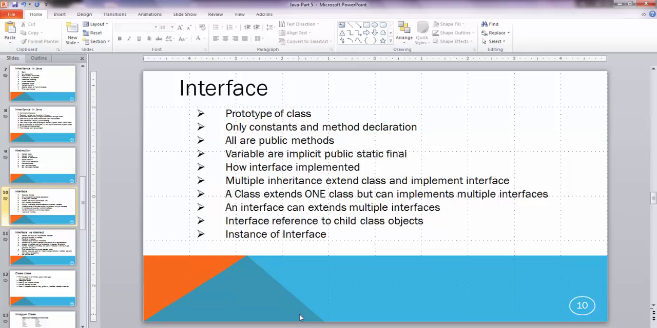Okay, so what does it contain? It contains only constants and method declarations. When I say method declaration, all the methods we declare are abstract methods, and whatever variables we create are constants. Whatever methods an interface has will be public and abstract. And variables are implicitly public, static, final. So any variable defined in an interface will be final.